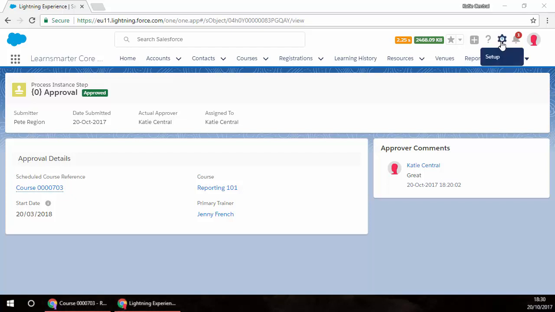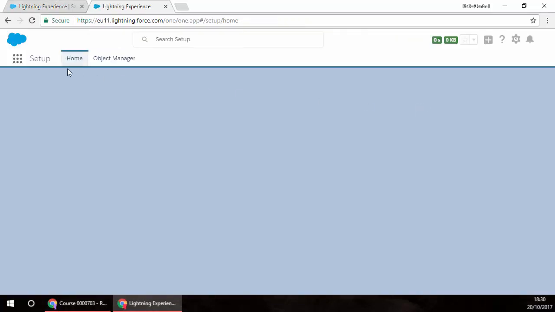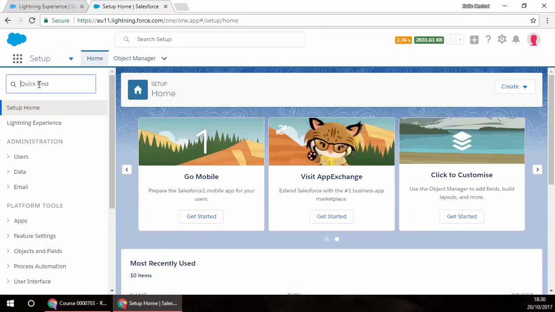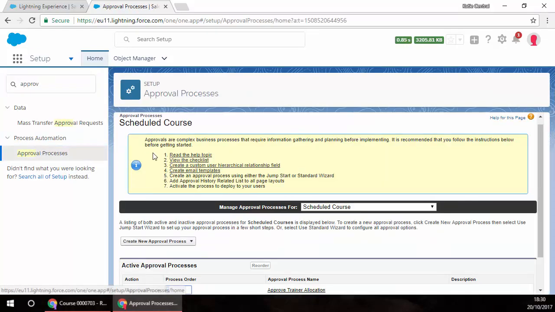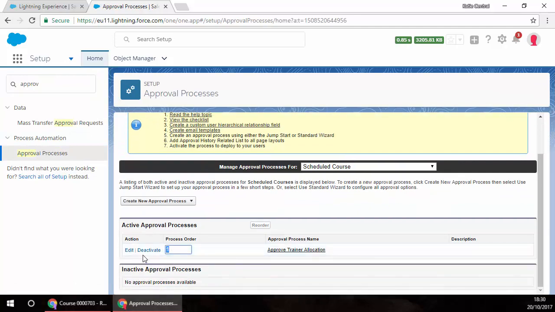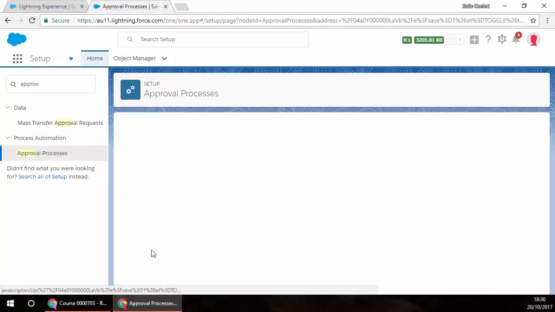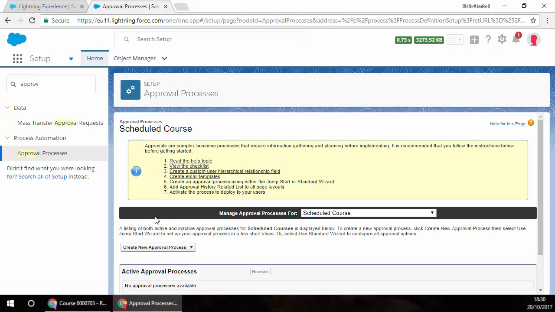Essentially, we're using standard Salesforce functionality here. Any Salesforce administrator should be able to do this. We'll go to the setup page, and first thing I'm going to do is look for approvals, like so. And you'll see the existing processes there. I'm actually going to deactivate that one and create a new one from scratch.